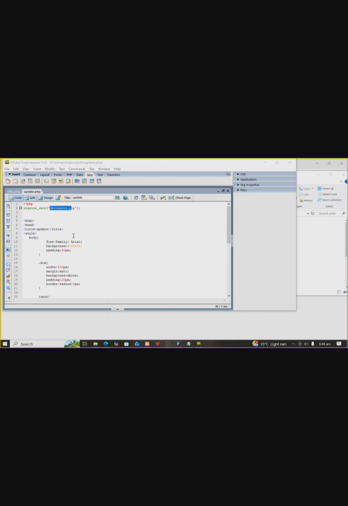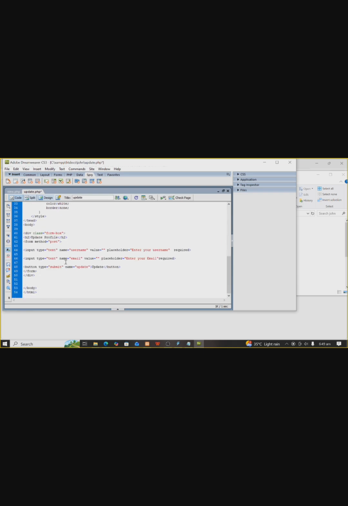So the next thing I'm going to do is write a code, isset, then underscore POST, then I'll put update. Now where is this update coming from? It's coming from our form here.